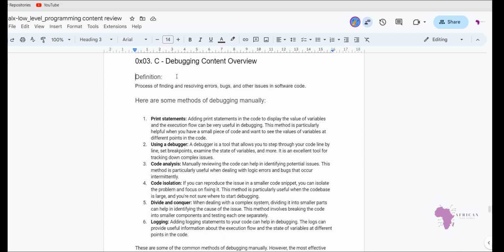The fifth method is divide and conquer. This is for when dealing with a very complex system. What you do is divide it into smaller components or smaller parts, and at the end of the day, this can help you identify where the errors and the bugs are coming from. It involves breaking down the entire source code into smaller components, and then you go ahead and test each separately.